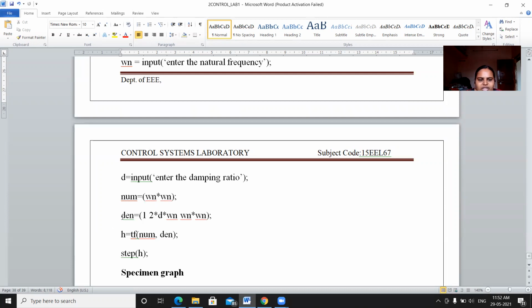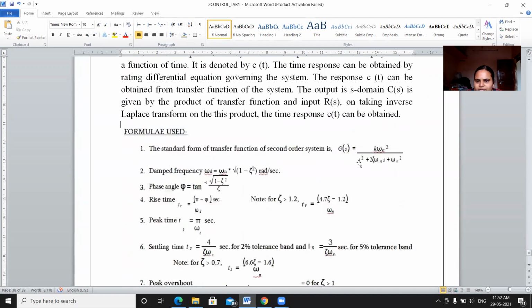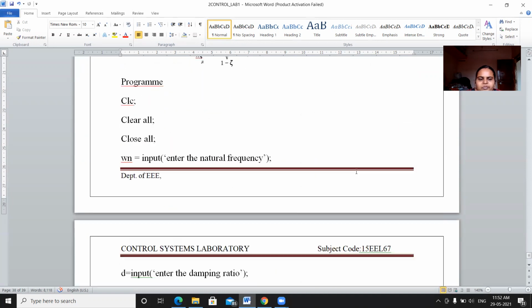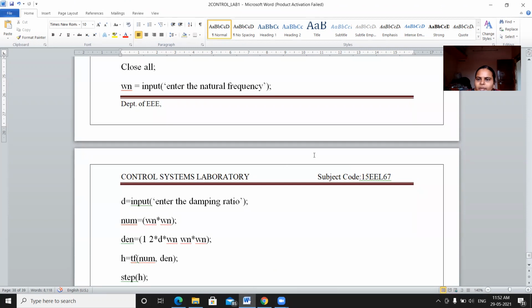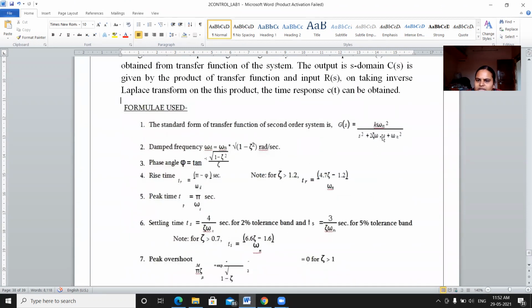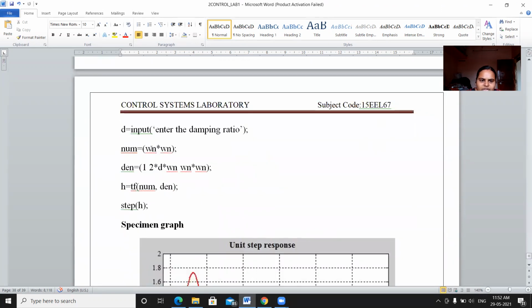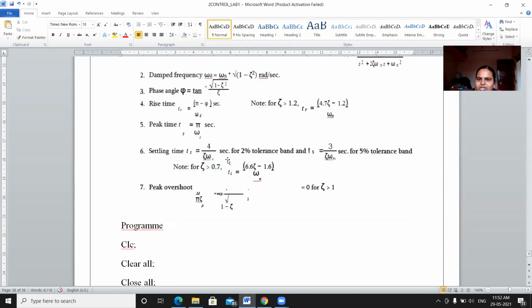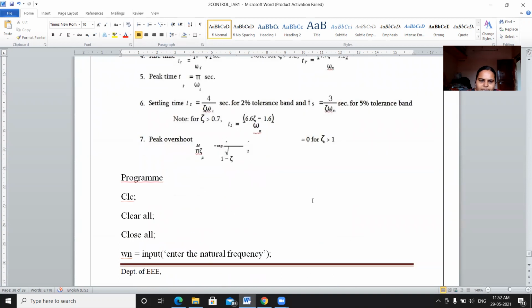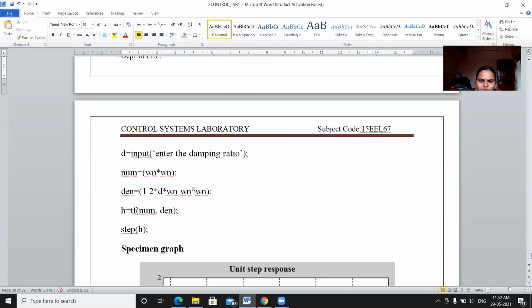Then what is the denominator? That is taken as DN. That is going to be equal to, observe here, first the coefficient of S square, which is 1. The coefficient value means the constant value. The first term is S square, with a coefficient of 1. Next, it is 2 zeta omega n, so instead of zeta here it is taken as d, 2 d omega n. Then the last is omega n square, that is omega n into omega n.